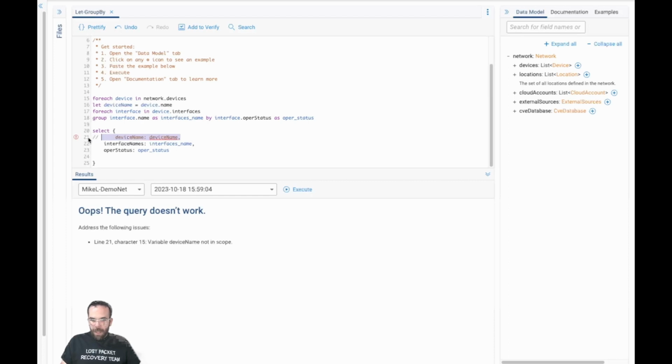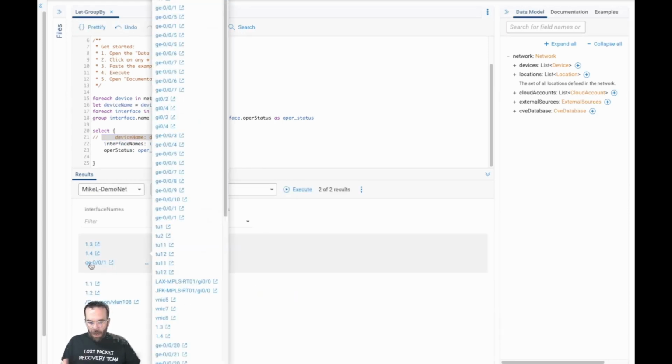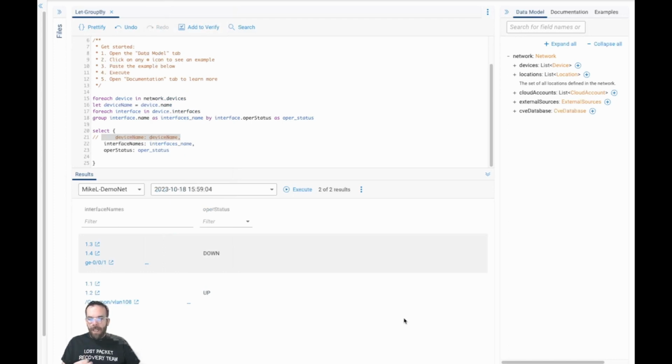So if we comment out device name and hit execute again, now we can see that all of our interface names are now being grouped by their operational status. But what if you did need to access other variables? Like you were looking at platform for some reason, or you wanted to get the device name, or you wanted to get some other specific data that you wanted to also be grouped in here so you know what's going on. In that instance, you can actually take this group by expression and assign it to a let statement.